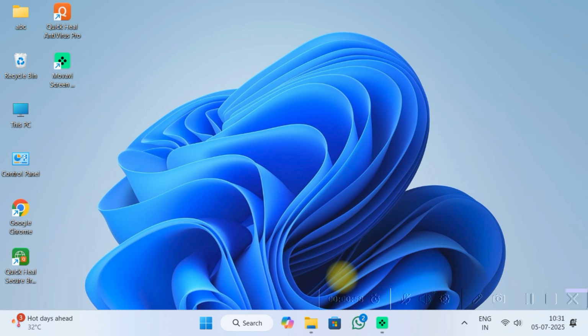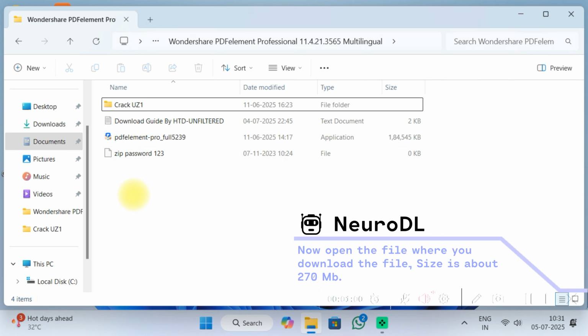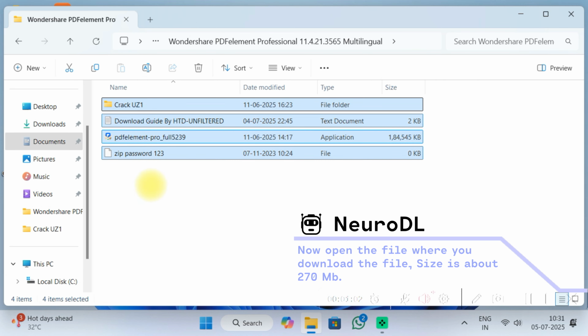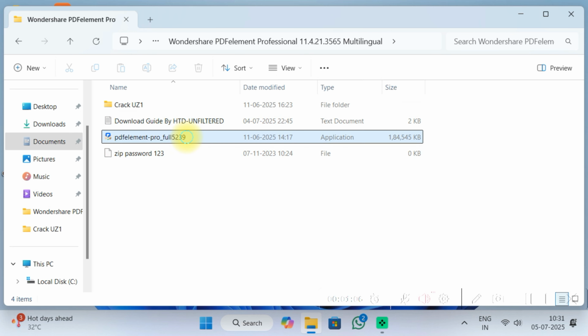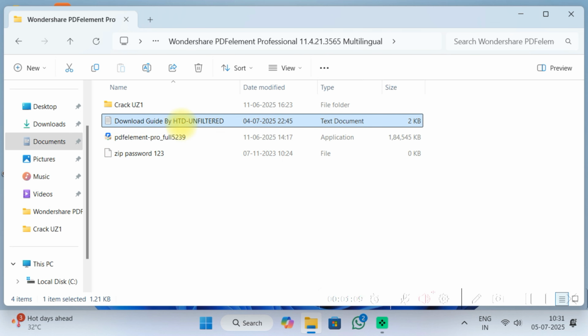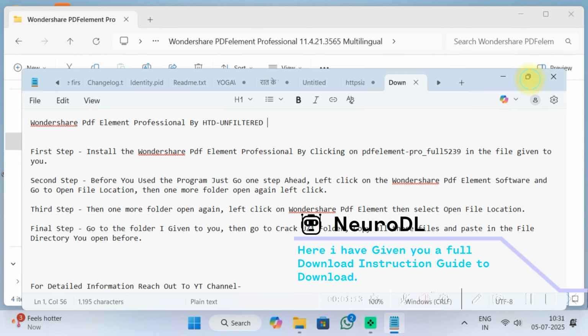After downloading the file, go to the folder where the file has been downloaded. Then simply click on PDFelement to install the software. Wait for a moment, 2 files get downloaded. Check out this guide for a simpler method of downloading and installing the software.